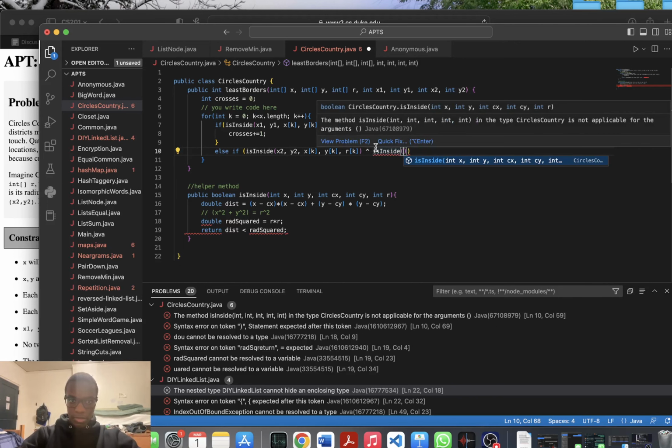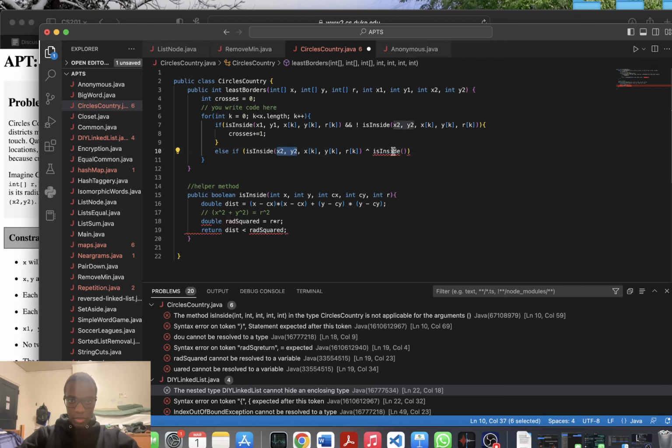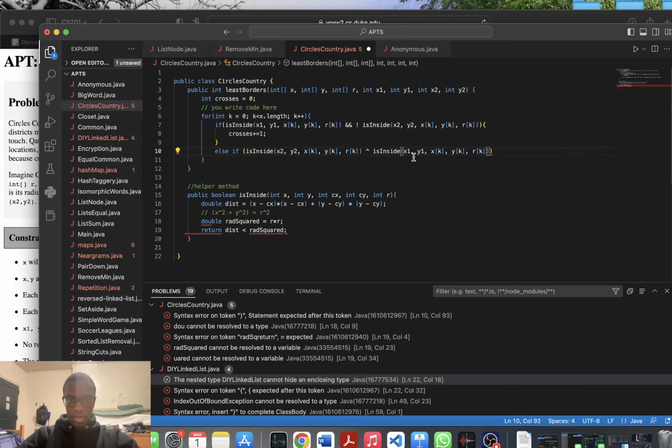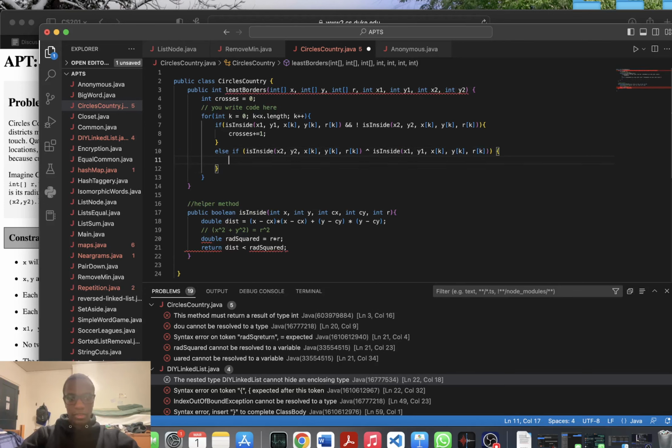I'm going to copy what we had, x1 is equal to y1. Okay, we are going to add the crosses. Now we're just going to increment by 1 each time our is inside for 2. Like if our destination value is inside its own circle and we are inside our own circle, that means we are going to cross.